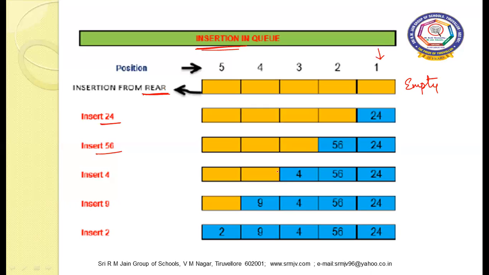The next element we are inserting is 56, which becomes the rear, and 24 remains the front. So your rear is 56, your front is 24. Using only the rear, we insert the elements. Again, we are inserting 4. This element becomes the rear and the front remains as it is. Next, we insert 9 and next we insert 2. That is, the rear is the last element that we have inserted. Front remains the same. This is how insertion takes place in a queue.